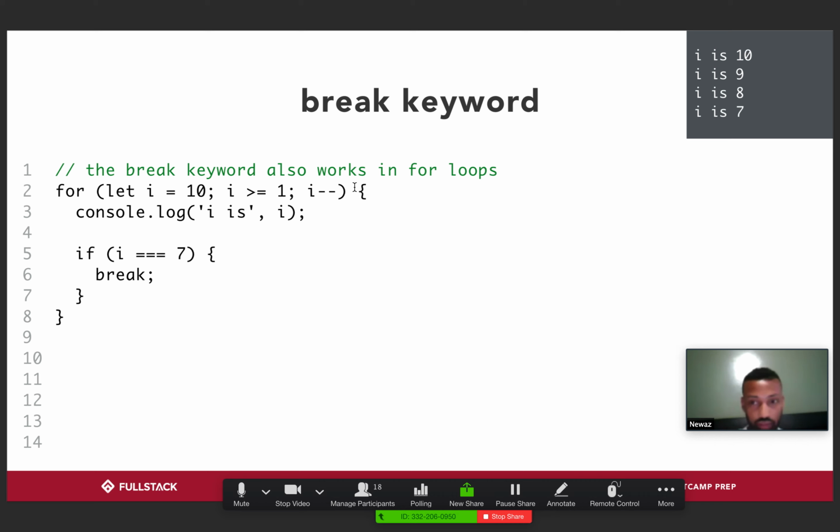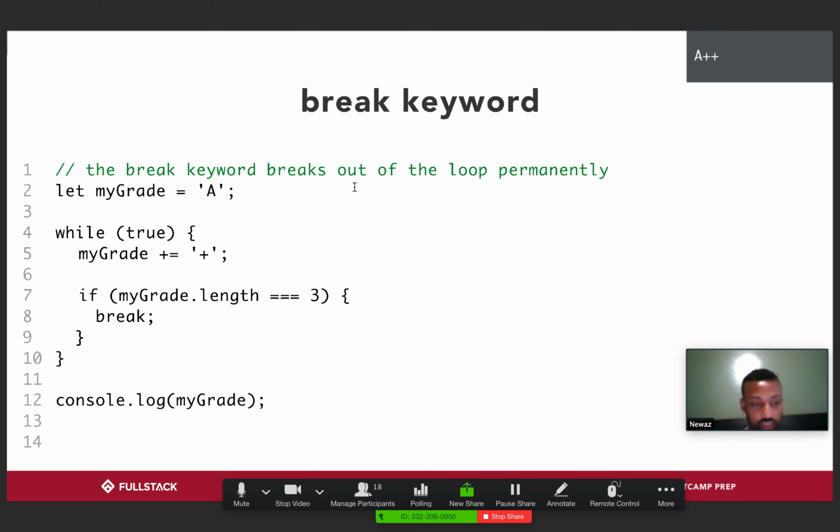Any other questions? Right here? Because there's only one console log on this page, and it runs after the while loop is over. So I only run whatever my grade becomes after this loop finishes. Yep. Any other questions?